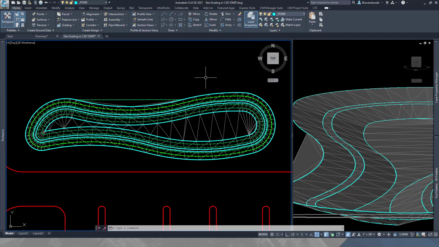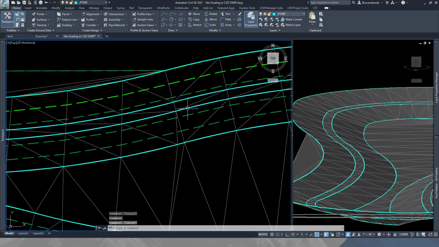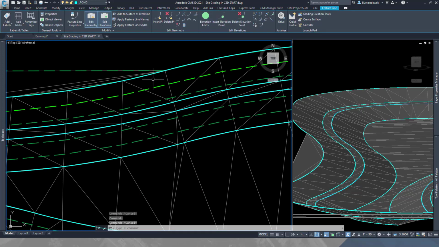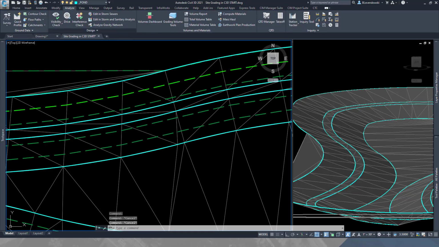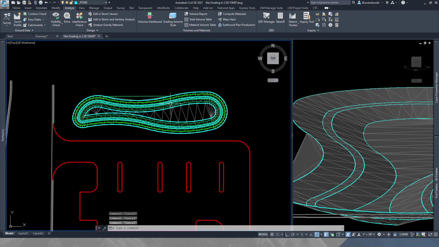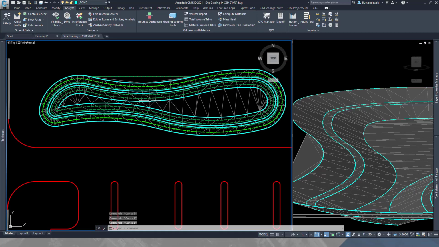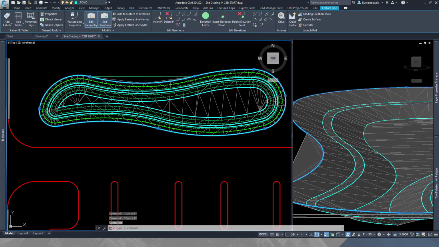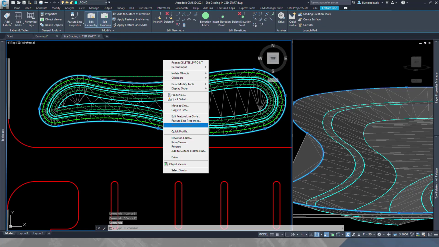We often want pond capacity. We certainly need that. There's a couple options here. On the design panel, on the analyze tab, there's a stage storage option that'll give you capacities at different levels. I'm going to show you a more basic option, which is just to create a volume surface. So I'm going to call this the top of pond.